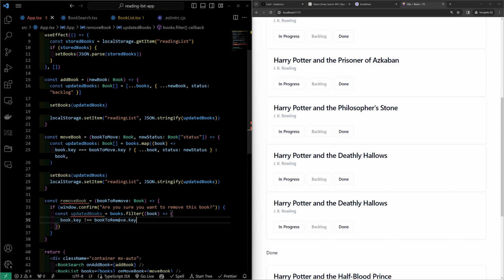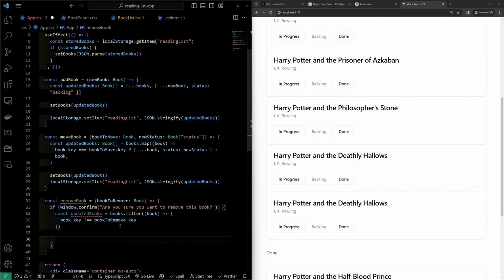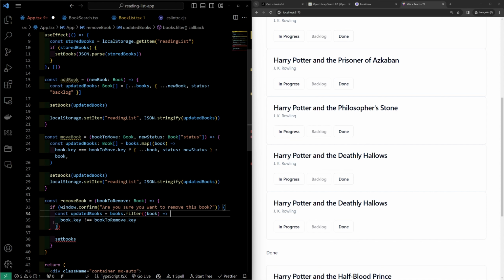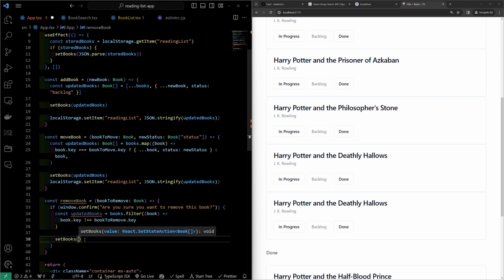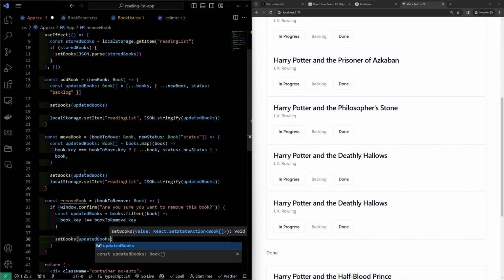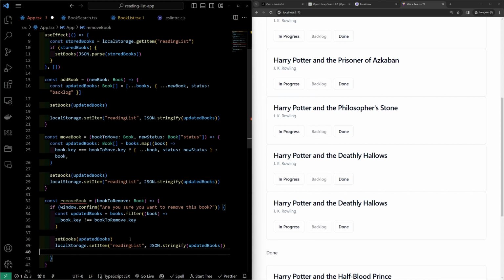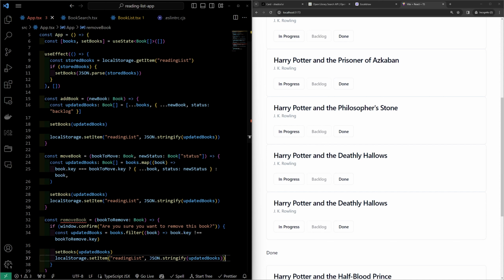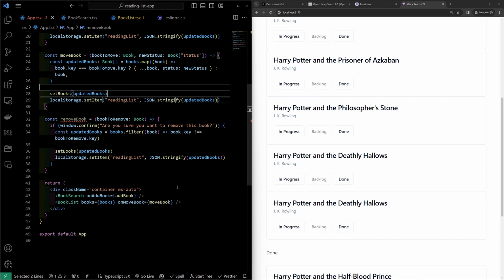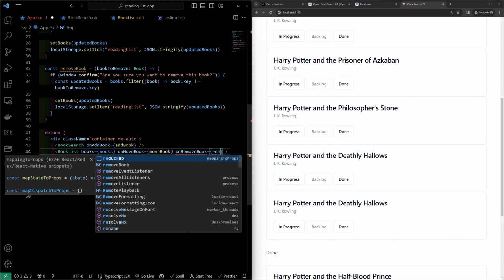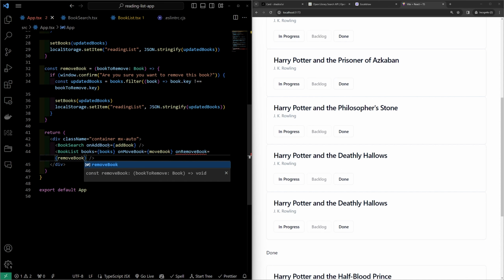So once we have updated the books, we are going to set books. Actually, let me get rid of this curly brace because this is an anonymous inline function. And we'll set books to updatedBooks, and I'm just going to copy paste this line right here because it's basically the same thing. Now that we have removeBook, we need to pass it to the book list the same way we did before. So onRemoveBook equals removeBook. Save that.